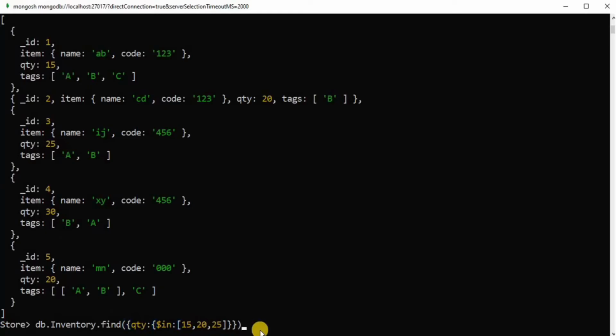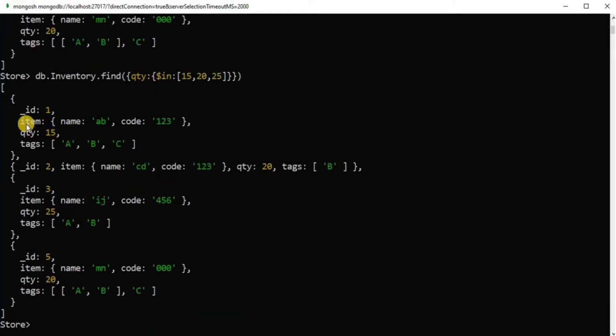Once you hit enter, you will see that it will fetch 4 documents for us having the quantity 15, then quantity 20, 25 and 20. So in this way you can see that we have fetched the documents having the quantity 15, 20 and 25 by writing a single command instead of writing 3 different commands using the EQ operator.